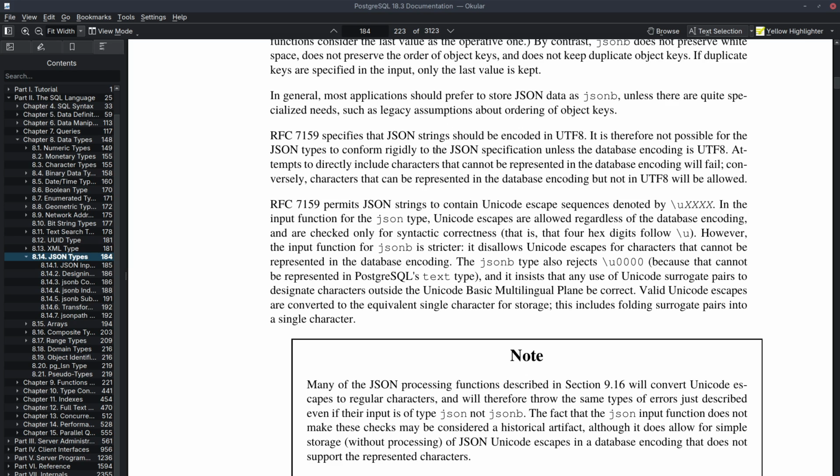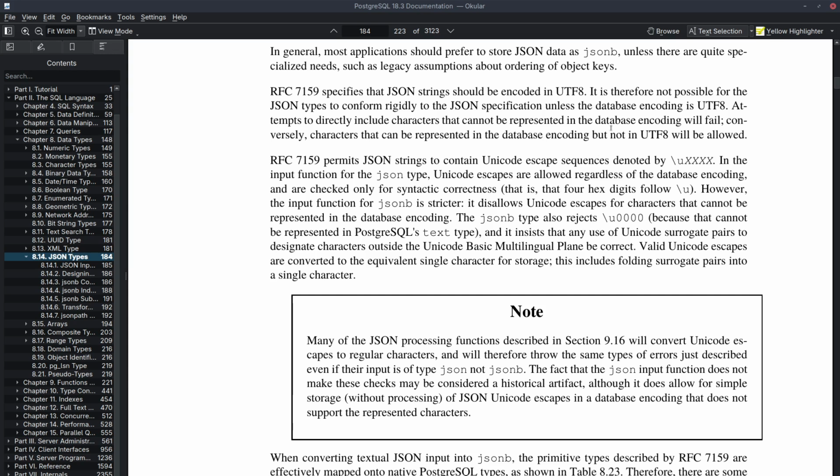The RFC specifies that JSON should be in UTF-8. It is therefore not possible for the JSON types to conform rigidly to the JSON specification unless the database encoding is UTF-8. You don't need to worry about that because by default the database encoding is UTF-8. Attempts to directly include characters that cannot be represented in the database encoding will fail. Conversely, characters that can be represented in the database encoding but not in UTF-8 will be allowed.